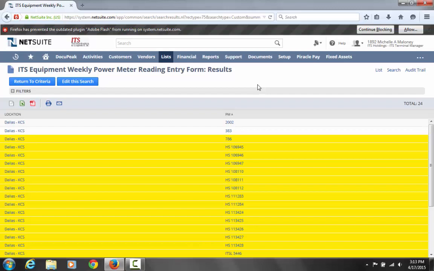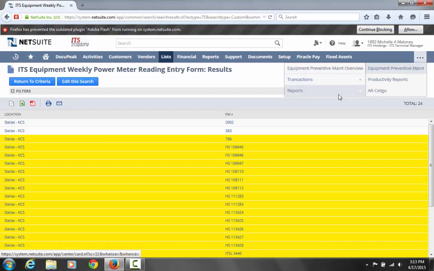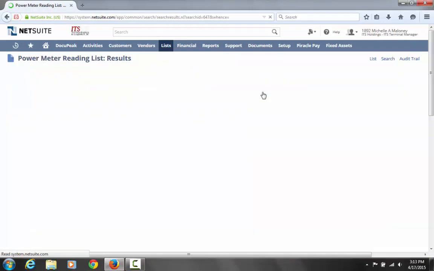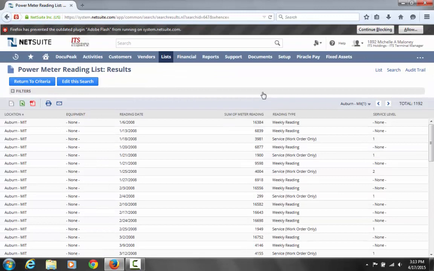For hour meters that are missing and you have to wait for Dale to move the equipment, you can contact Ginny Dawson and she will get that hour meter entered for you in the interim while you're waiting for the equipment to move. Another piece of information that you can use, back to the equipment preventive maintenance menu, you can hover over reports and there is a view power meter readings. If you click on this, it's just a way for you to look at your hour meter readings. It will also show you your services that have been recorded and the service levels.